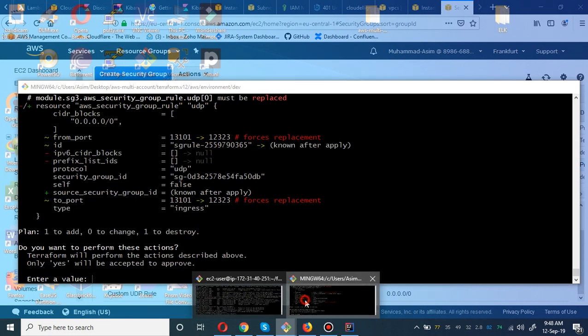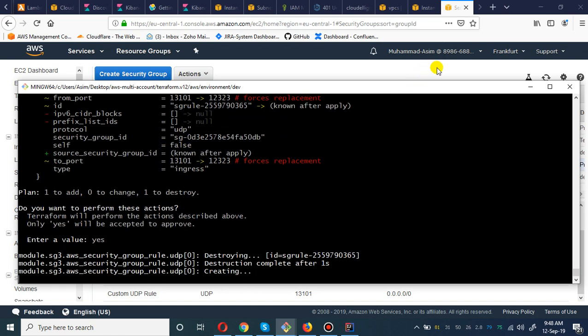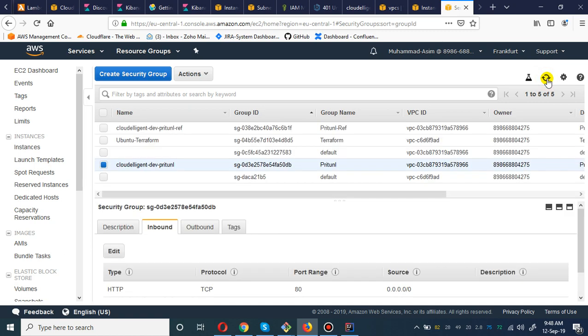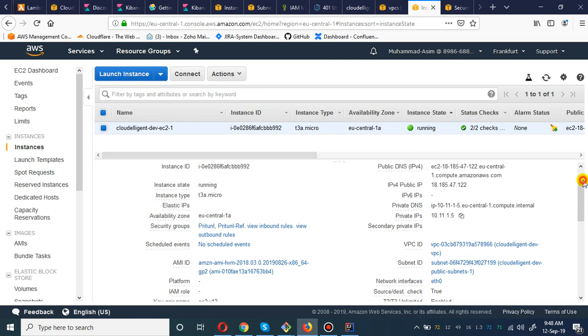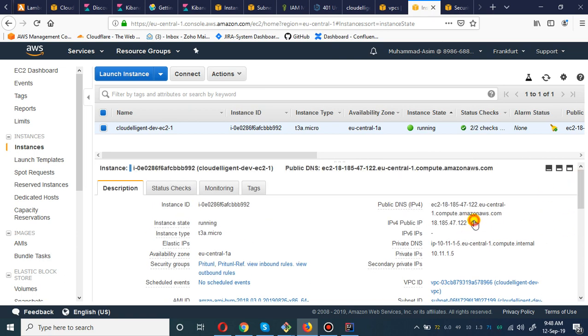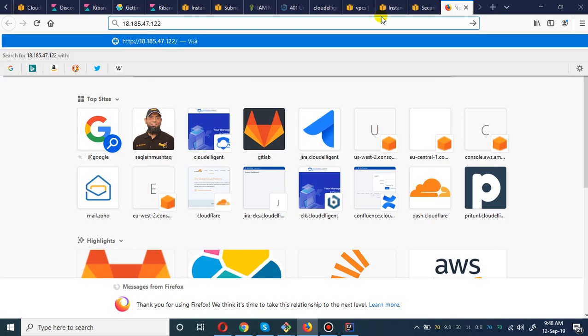So I have to say yes as well. It is going to destroy that UDP rule and change it to this one, 12323. If I refresh it, you see in a moment my security group is updated, and this is the port I need. As I've told you, this is the user data which I'm using. You should attach the static IP with it, and I can also mention it in my Terraform module, but currently I guess I haven't added any functionality with regard to that.